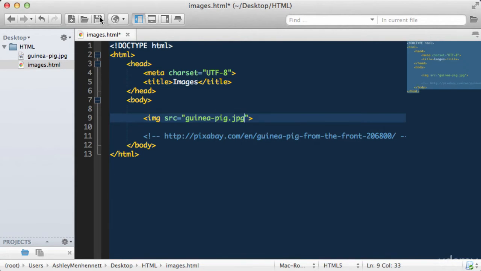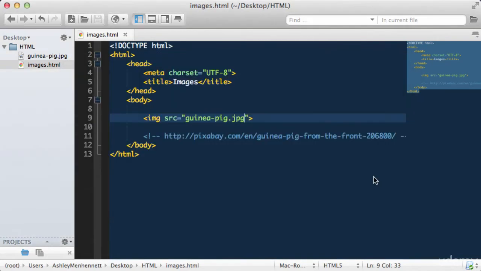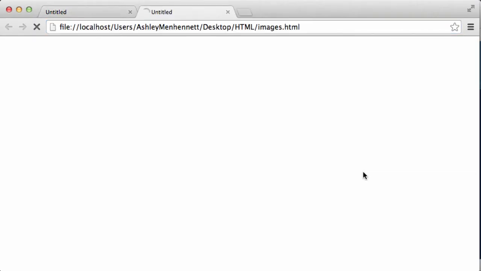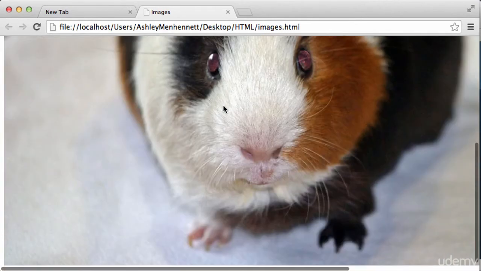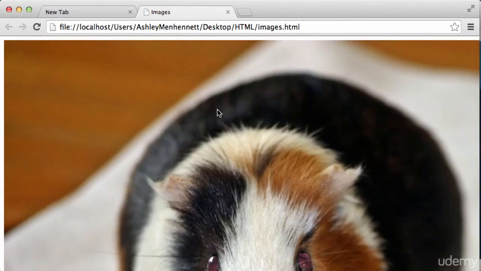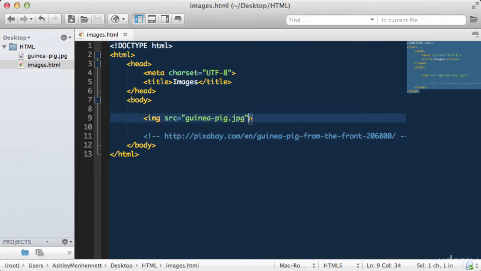So let's take a look in the browser, save this, and preview. As you can see, we have quite a large image of a guinea pig displayed in the browser. So what if we want to actually change the size of that image? We can do that using the width and height attributes.